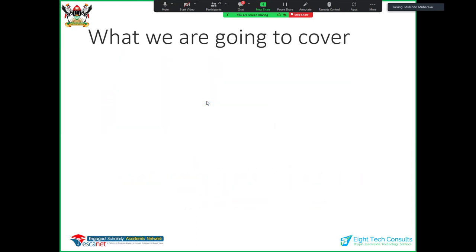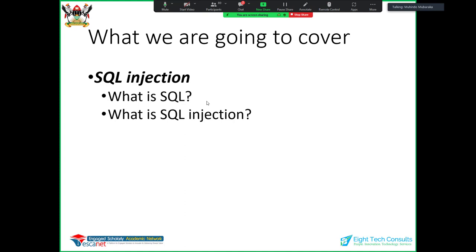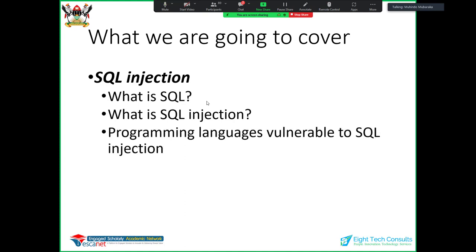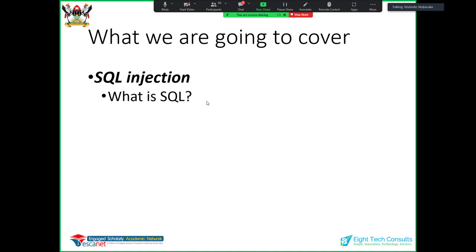This is what we're going to cover today. We'll look at what is meant by SQL injection. First, we'll look at what is meant by SQL, before we go to SQL injection, because without understanding what SQL is, you cannot understand what SQL injection is.